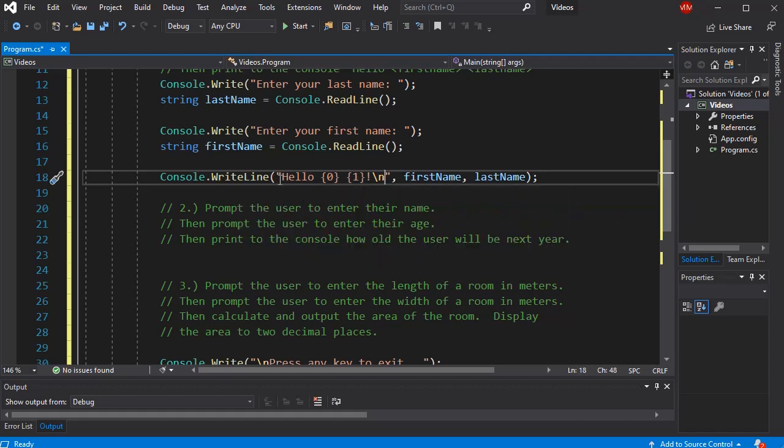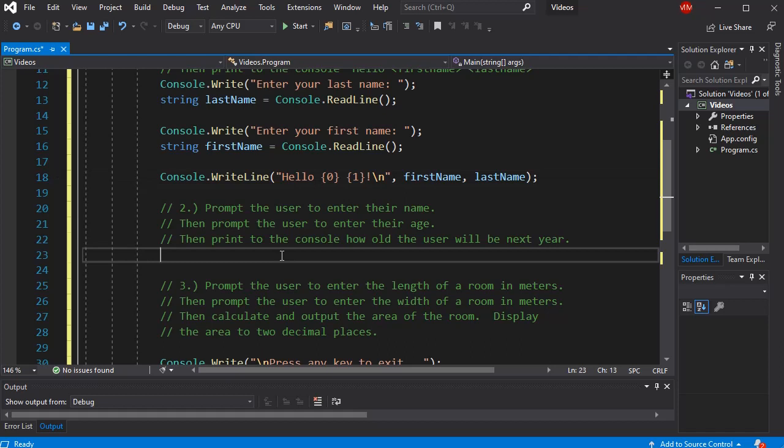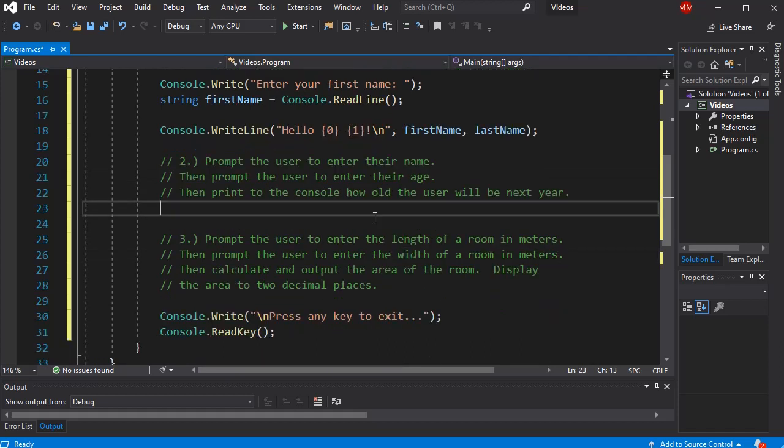So this should print a line by itself, and then we will print a new line. Okay, example 2. Prompt the user to enter their name. Then prompt the user to enter their age. Then print to the console how old the user will be next year.